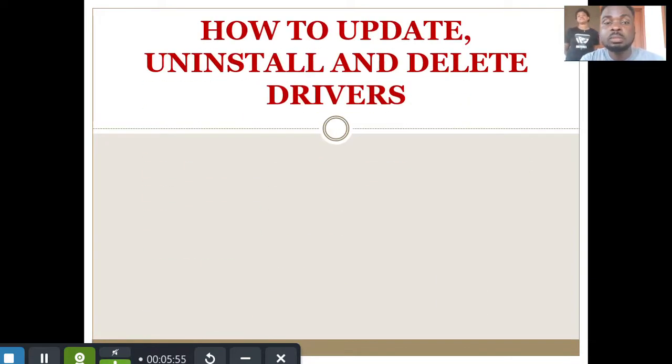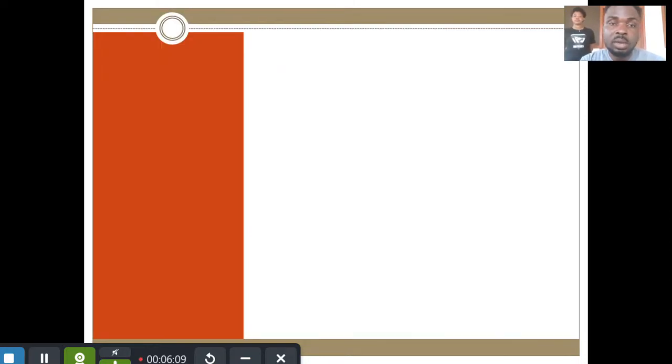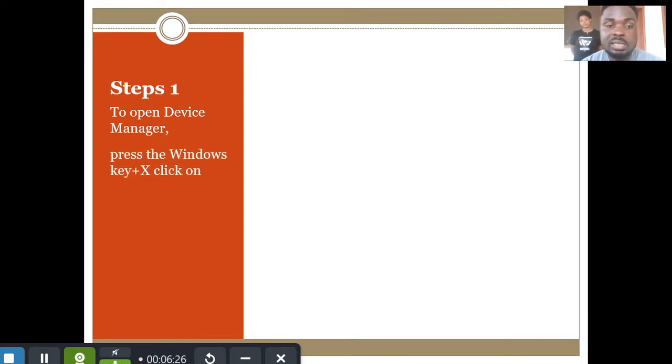Now, let's move on to how to install, update, uninstall, and delete drivers. Let's take it one after the other. First, how to install or update. The first step is to open the device manager. To open the device manager, you press the Windows key plus X. So you press the Windows key, then you click on the X.